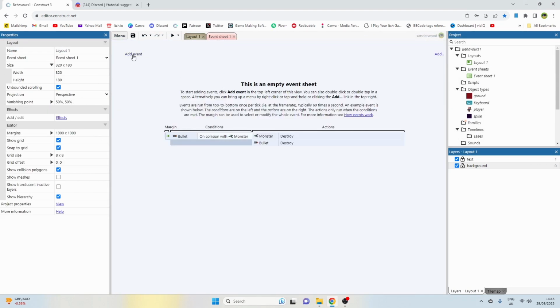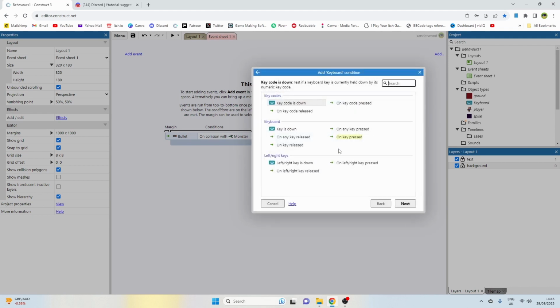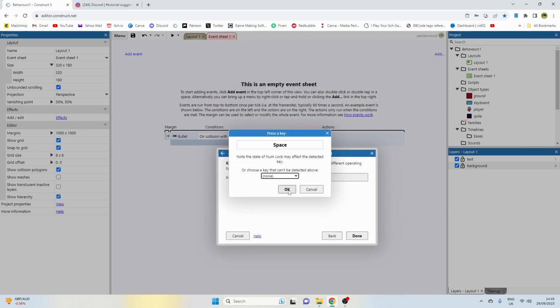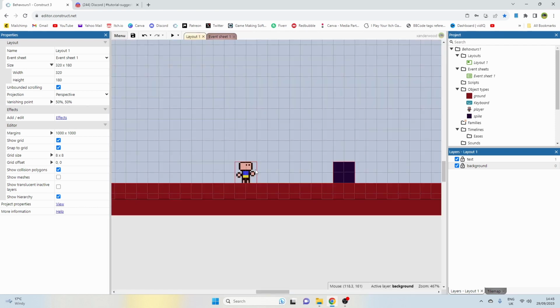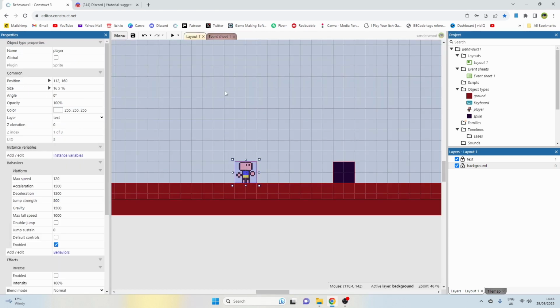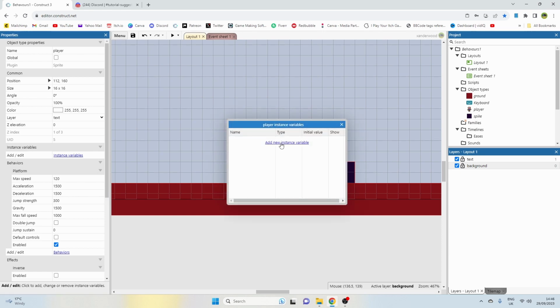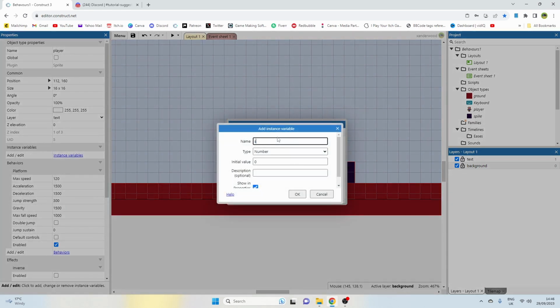Okay, let's go to the event sheet, add an event, and we're going to say keyboard, on keyboard pressed, and we're going to use the space bar for ease. We're going to say on keyboard press space bar. We are going to go and create that punch animation. Now, to make this work, we're going to need to give this little guy some states. So we're going to add an instance variable, we're going to call it state, and this is going to be a string.